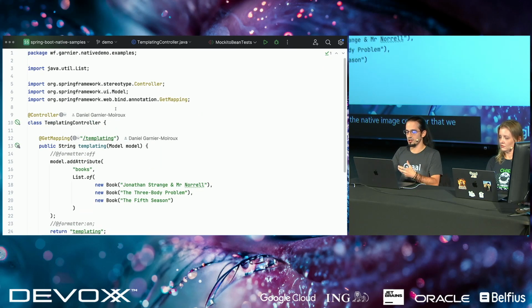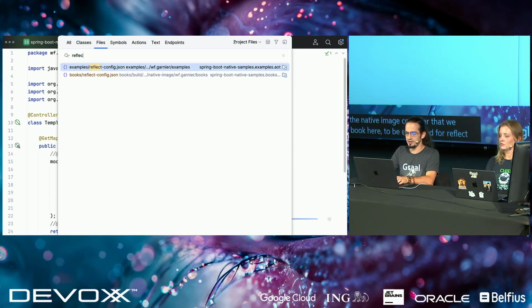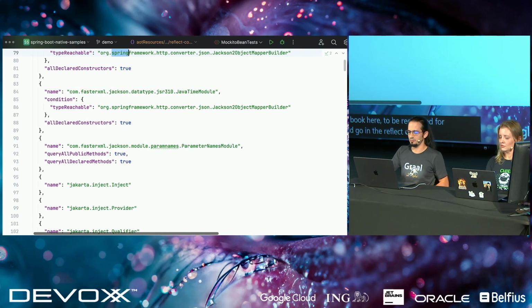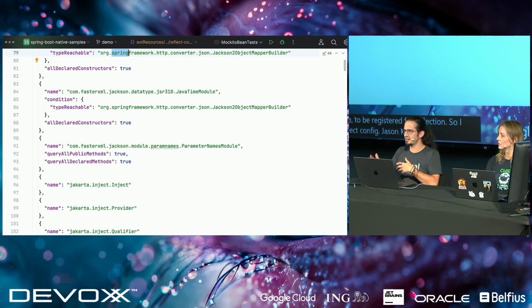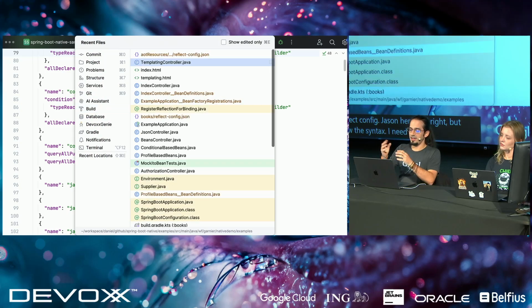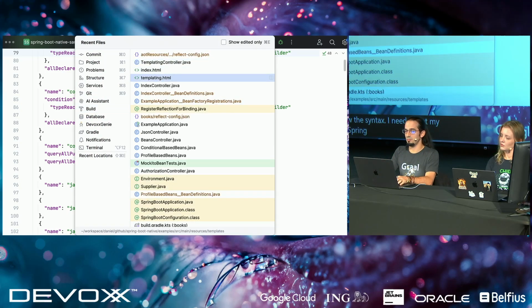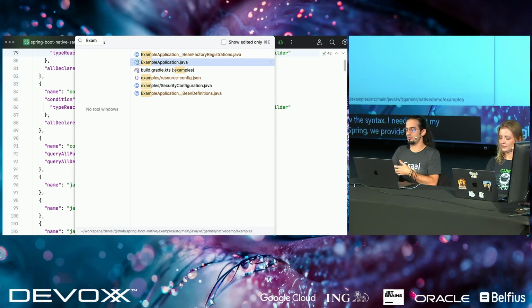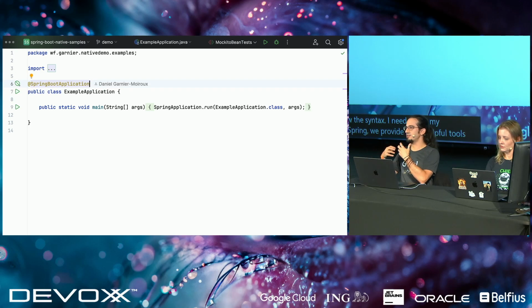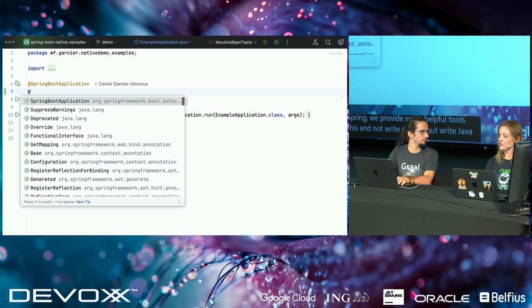be registered for reflection. So I could go in the reflect-config.json here and write it, but then I need to know the syntax. I need to get my strings right. In Spring, we provide some helpful tools to let you register this and not write strings, but write Java type-safe stuff. So what we will show now is a programmatic way to generate those hints for native image.